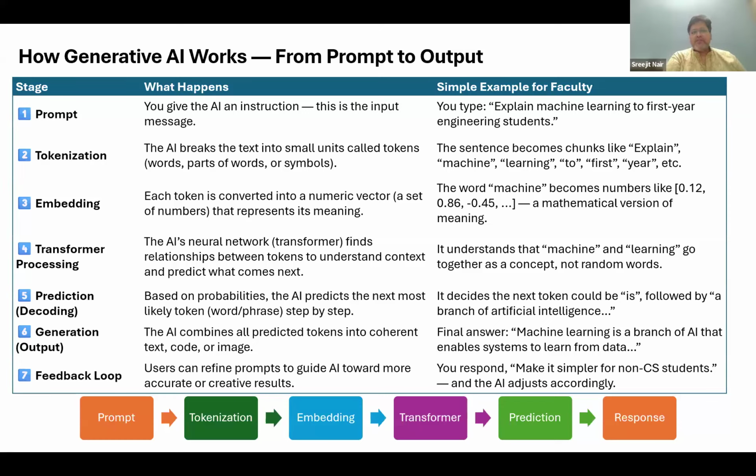So when I'm giving a prompt, that is the input message, the AI breaks down the text into smaller units called tokens. Tokens are words, parts of words or symbols. A simple example of this is the sentence, say you type something like "explain machine learning to a first year student." The sentence becomes chunks like "explain, machine, learning, to, first, year." So that's how it separates it into chunks.